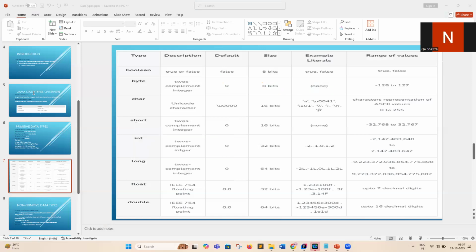Let's move on to another one, char. A character is basically a Unicode character, so ASCII values range from 0 to 255. If you provide any value like A or B, the range applies. The default value is backslash u with four zeros, and the size of a character is 16 bits, sorry, 16 bits.